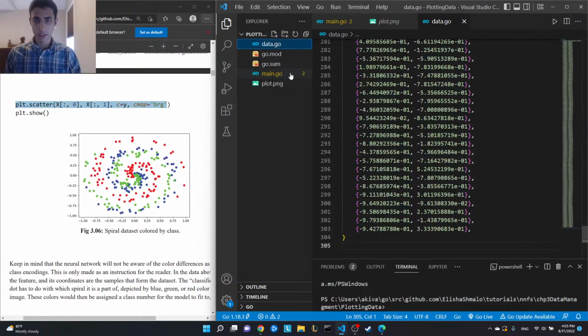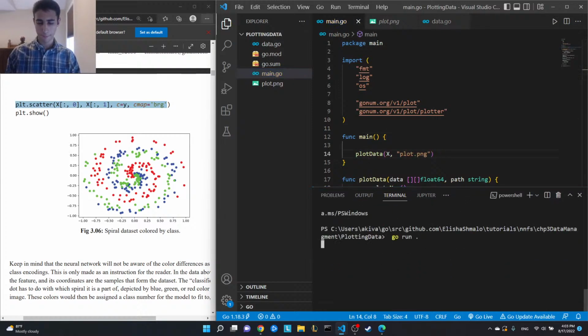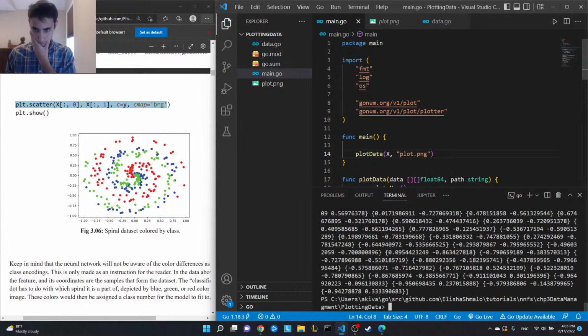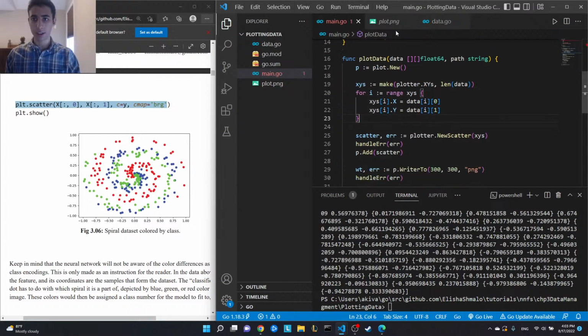Let's go back to main. And now let's plot the data again. Alright, sorry about that. Go run everything. What am I printing? Printing these. Stop printing that. Let's check out the plot.